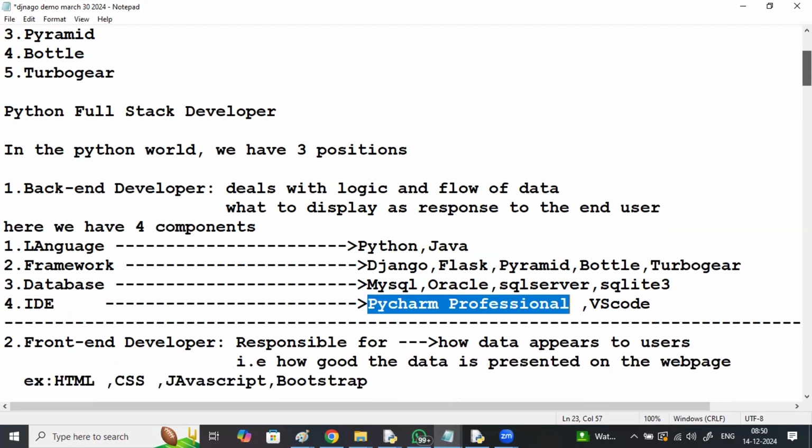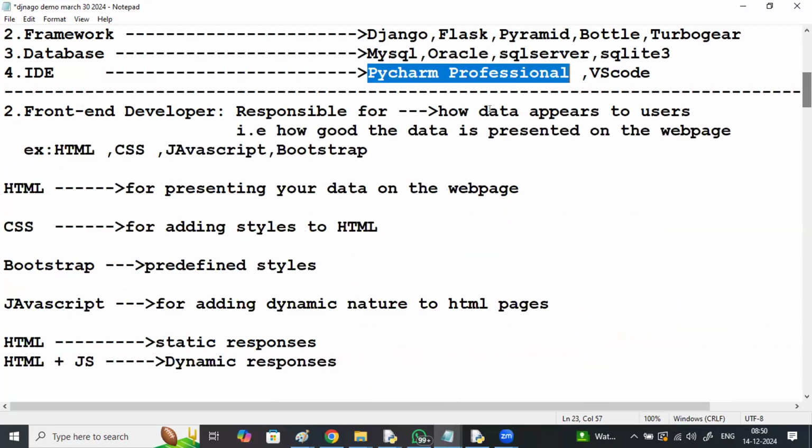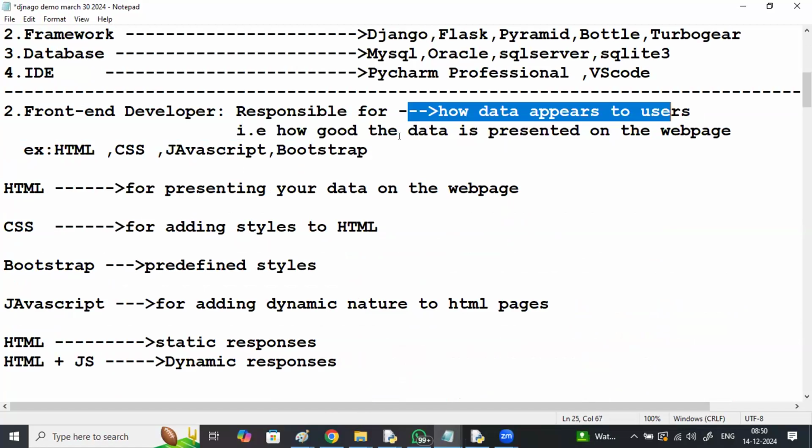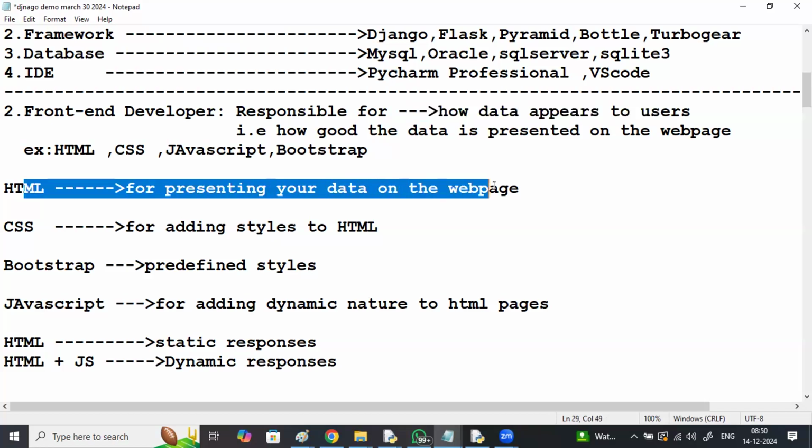VS Code. The front-end developer is responsible for how data appears to the users, that is, how well the data is presented on the web page. Front-end developers work with different colors, texts, images, tables, forms, frames, and present the data on the web page. HTML is for presenting your data on the web page. CSS is for adding styles to HTML. Bootstrap has some predefined styles we are going to import. JavaScript is for adding some dynamic nature to HTML pages.